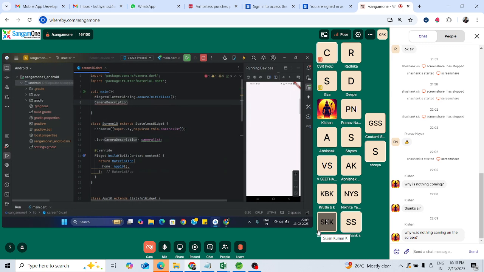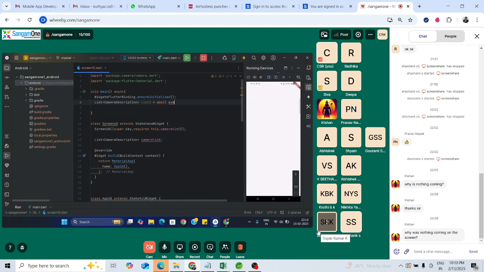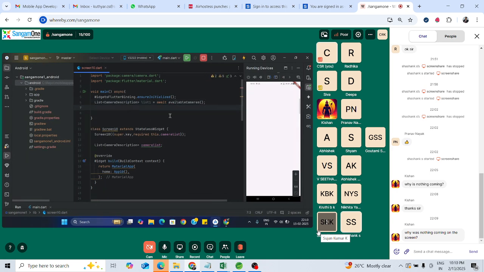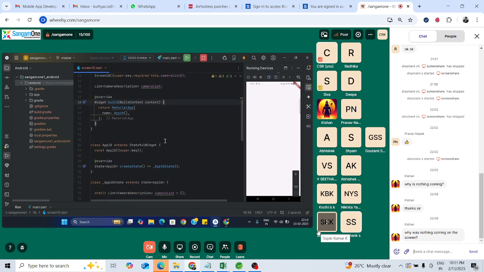Camera descriptions. So inside the map, I will call string and this one. And then the same thing I write.